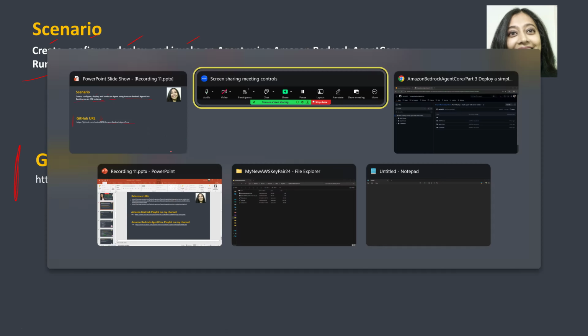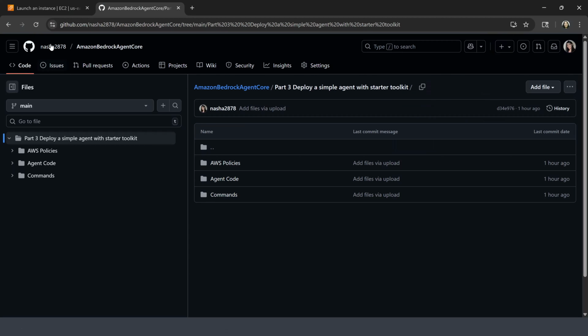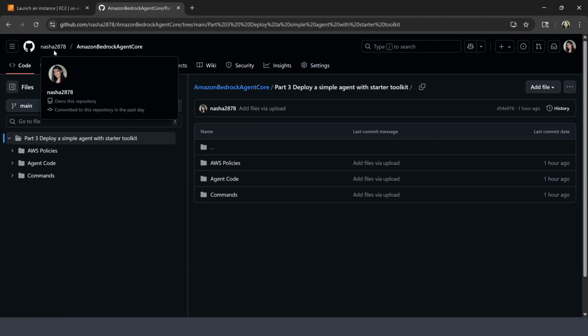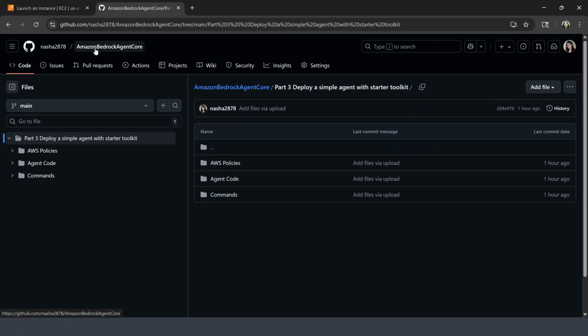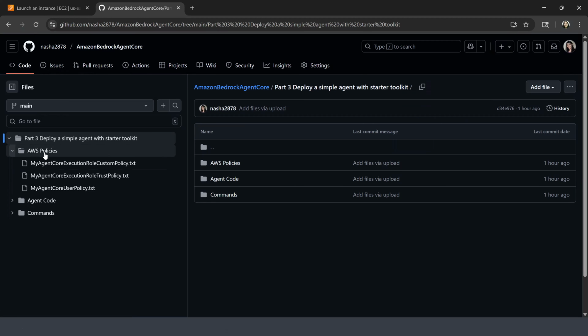In fact, I have it right here. This is my GitHub account, and this is that particular repo, Amazon Bedrock AgentCore. As you can see, this is part 3, deploy a simple agent with starter toolkit. I have all the AWS policies, agent code, and the commands, and you will see that I will be leveraging all of this information while we execute this lab.